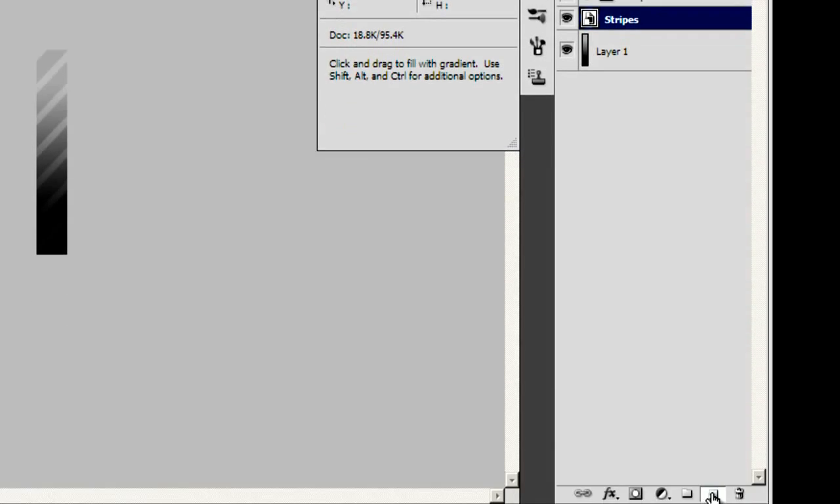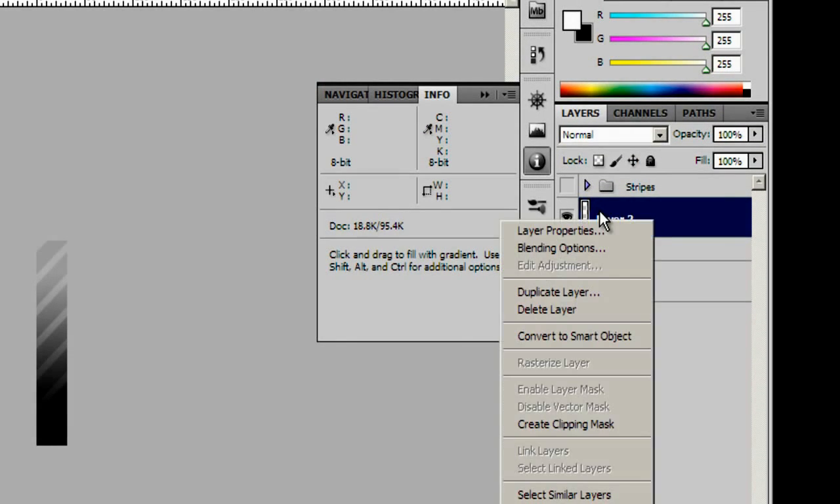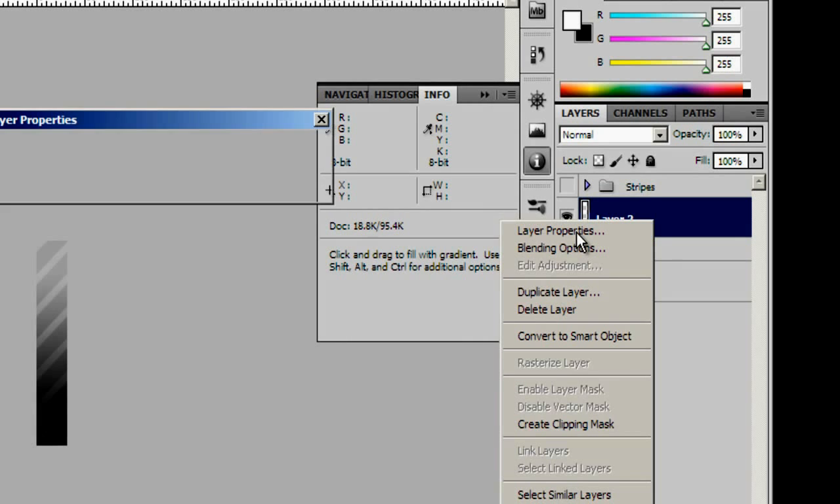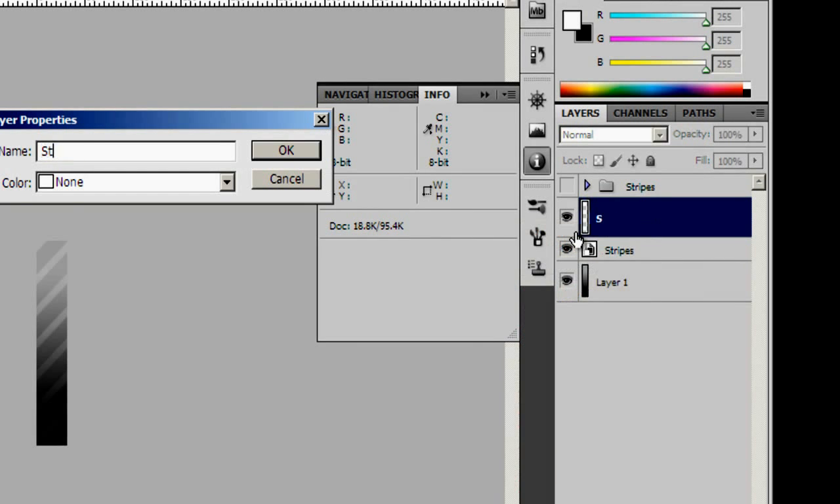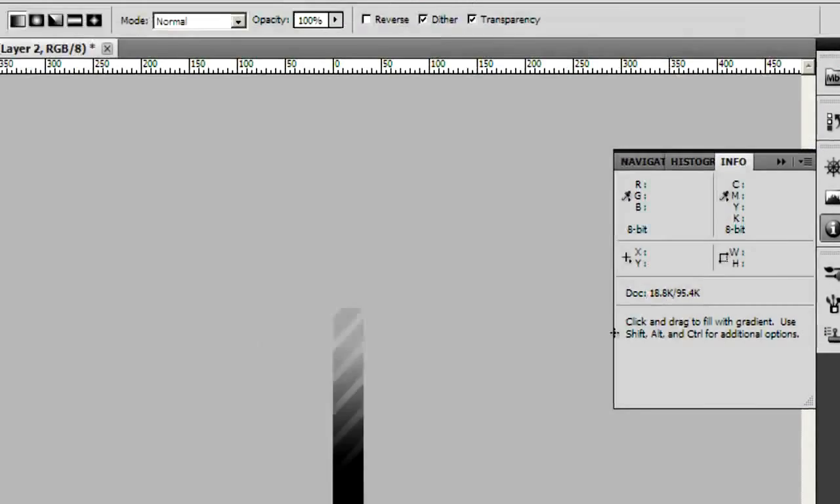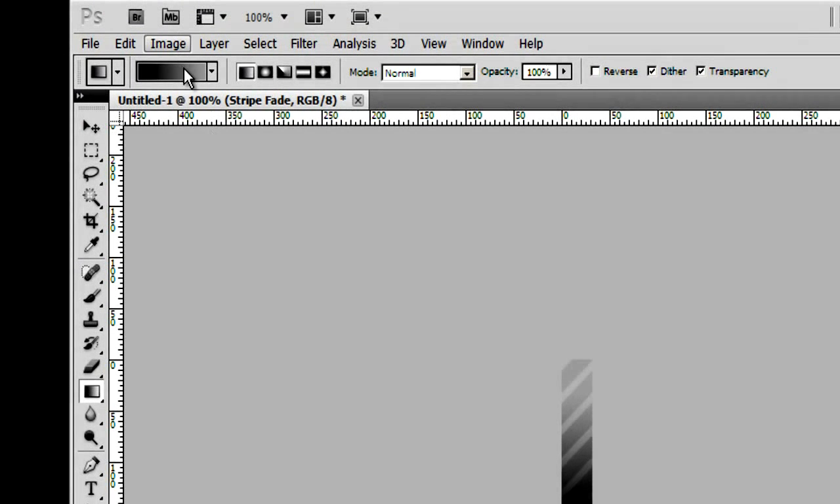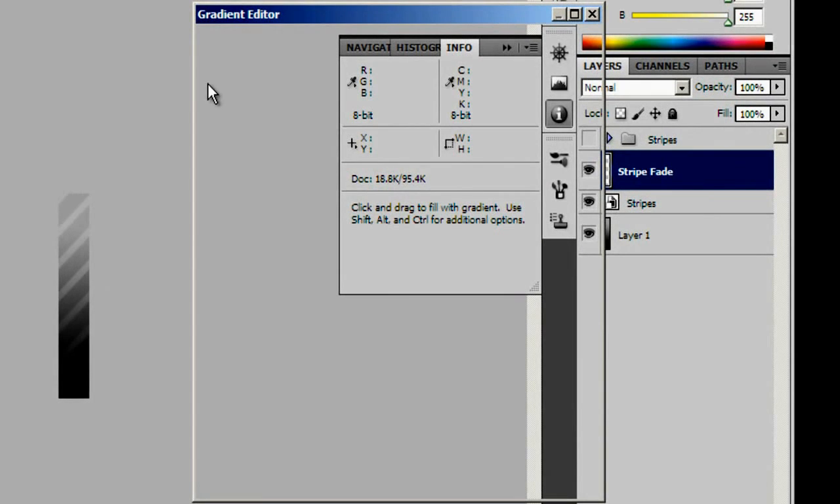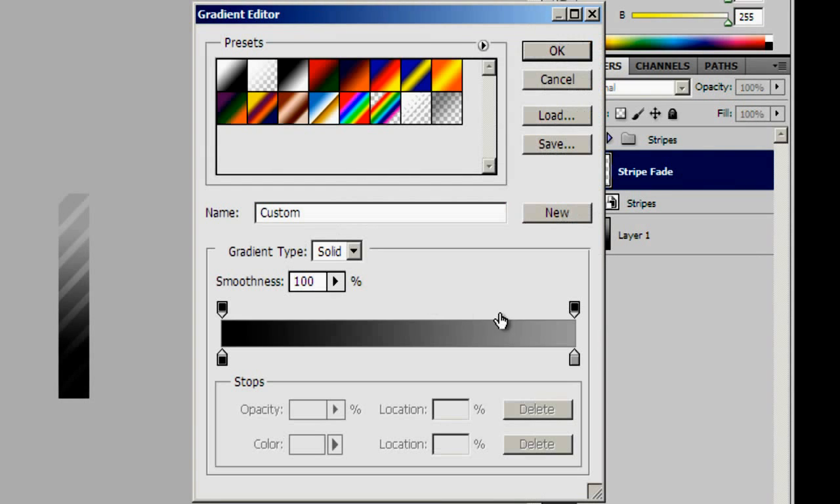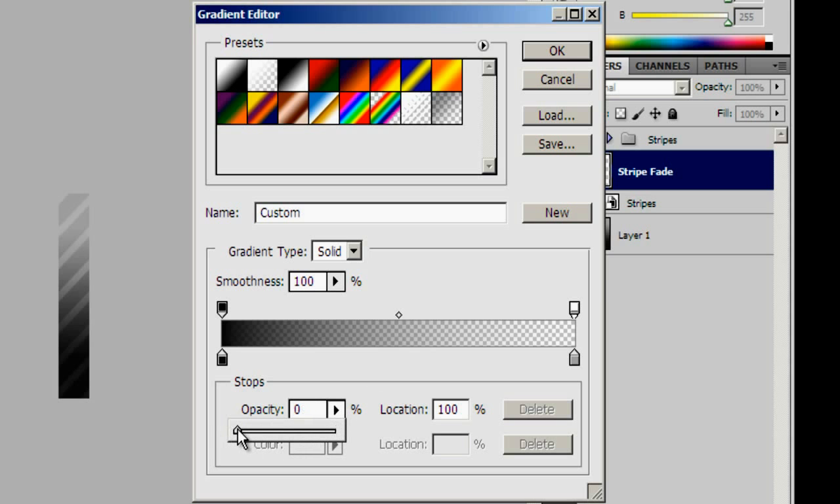Now, to create your fade, just create a new layer, right-click, and layer properties. Rename this to stripe fade. Now to create your fade, go back up to the gradient tool. The gradient editor will open, and this time take the opacity and change it to 0. Press OK.